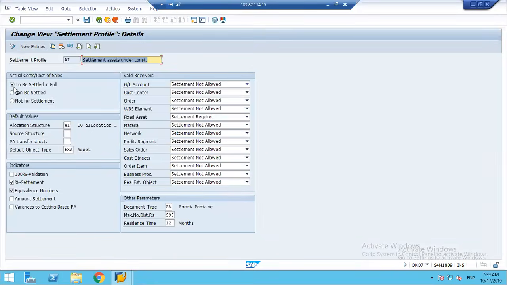So what are we doing? We want to settle the amount and allocation structure. We don't need to consider the source structure and PA transfer structure at the moment. Let's consider the allocation structure and default object type. What is this allocation structure? Basically, we will be using allocation structure in the case of product costing. Of course, we can use it in the internal order if we want, but it is not required in the case of assets.